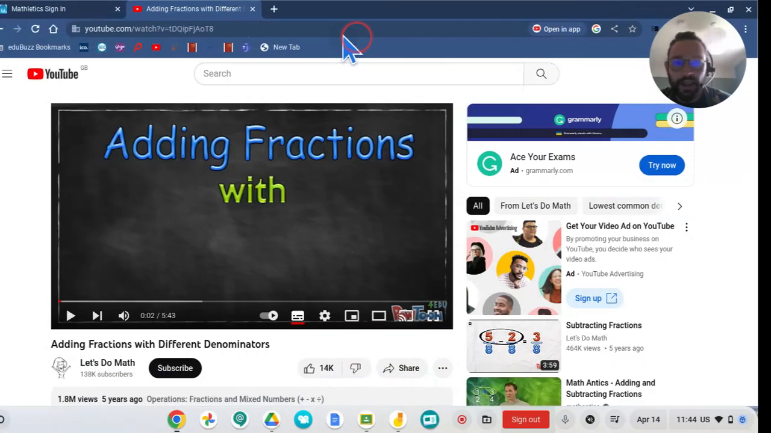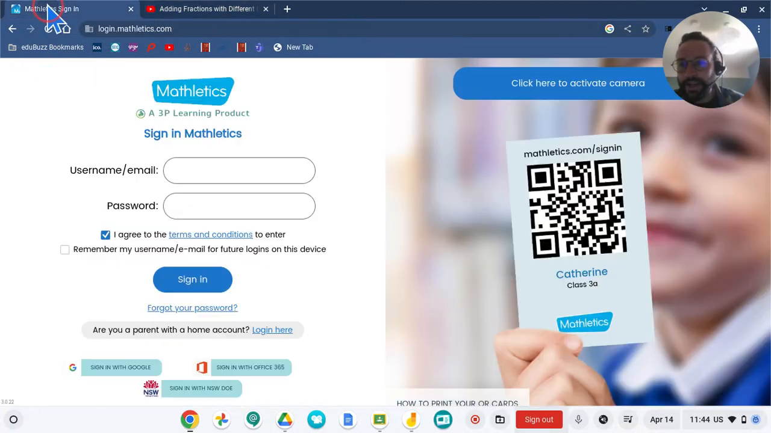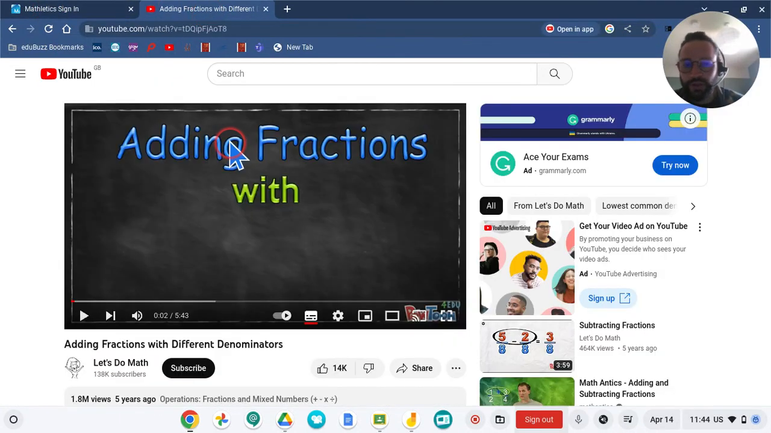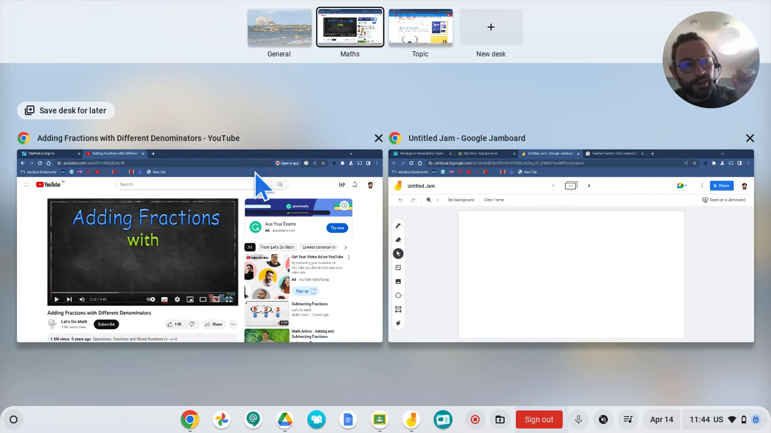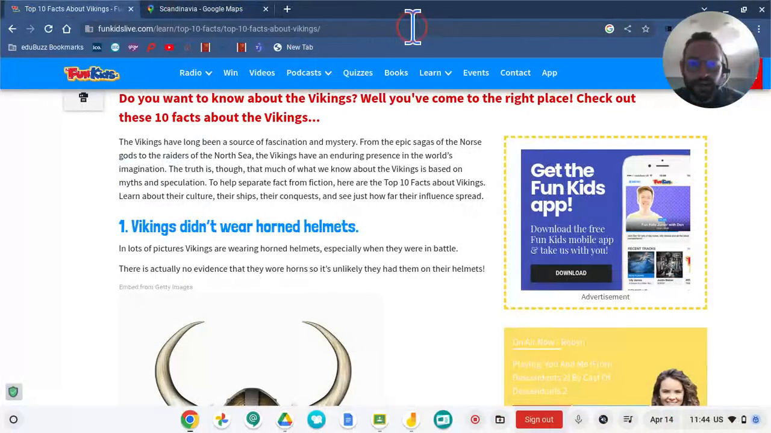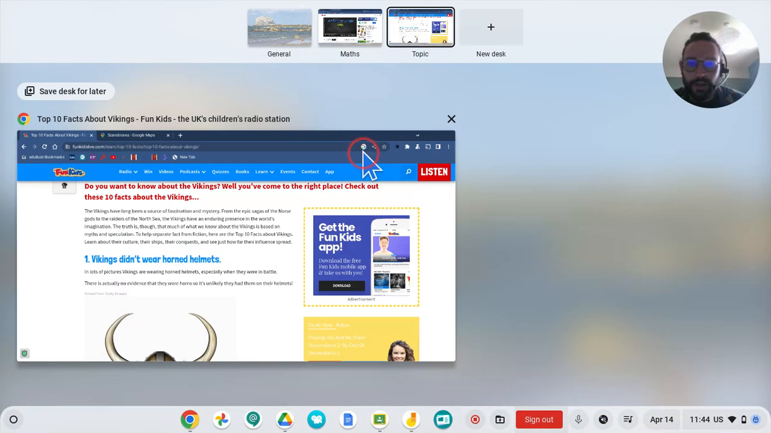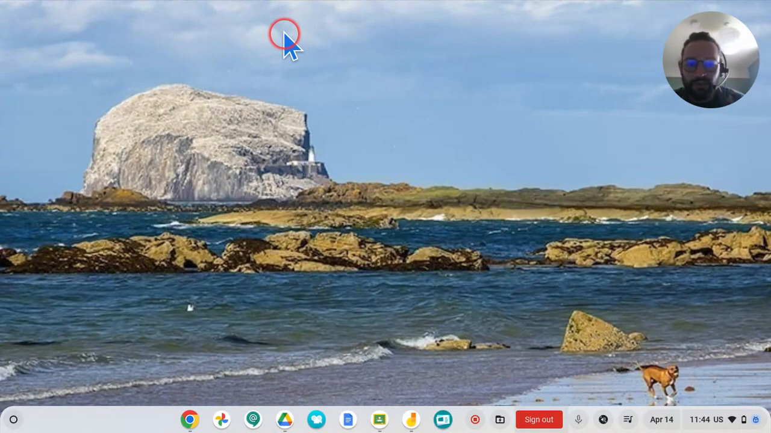And if we, for example, had some of the things that are Mathletics and fractions, we were watching a video that was shared via Google Classroom, we can have that all open on our maths desk by using three fingers and swiping up on your trackpad, so like so. We can access then our topic. Again, three fingers, swipe up, and you can switch back to general.